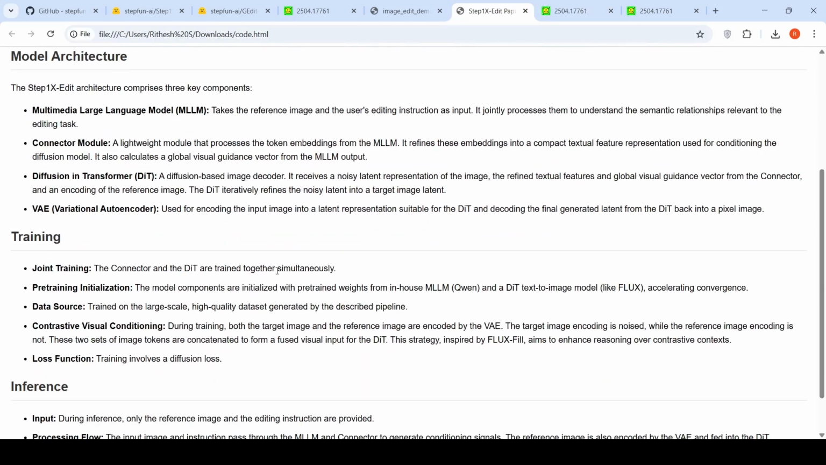The connector and DIT are trained. The model components are initialized with pre-trained weights. That is the Qwen VL for your MLLM, and the DIT text-to-image model is Flux.